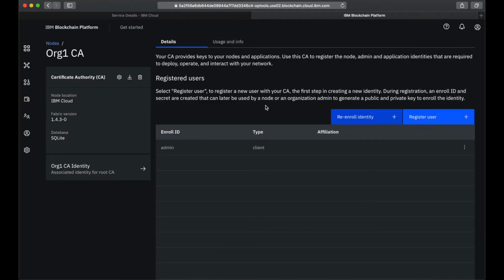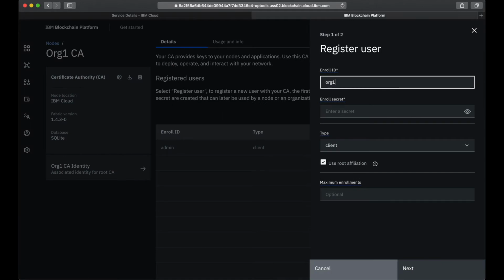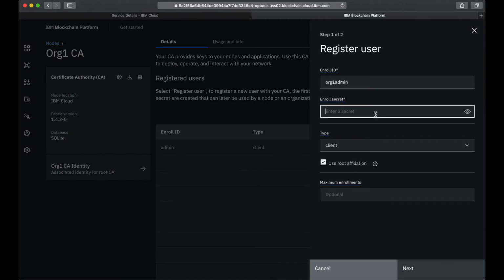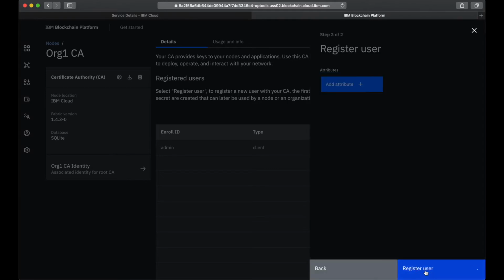Once the admin identity has been associated with this CA, we can go in and use the CA for registering identities for org1admin and peer1. So we'll click on Register User and start with org1admin with an enroll secret of org1adminpw. We leave the type of this user as client and we will use root affiliation. Let's click on Next. And without adding any attributes, we'll click on Register User.